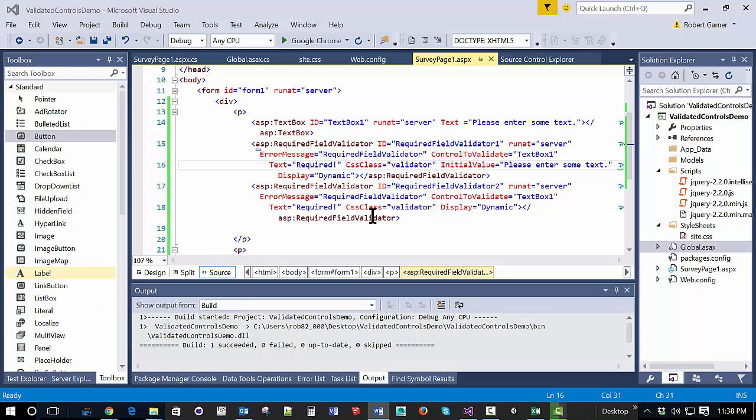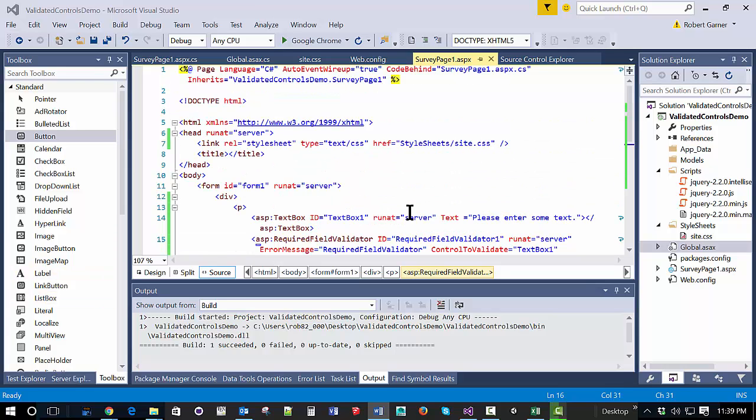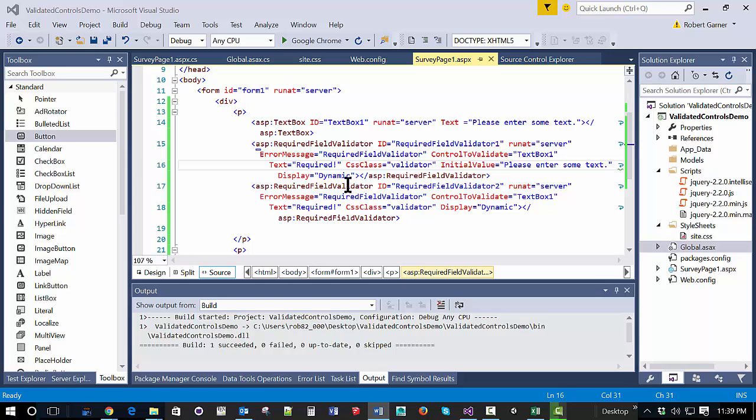So that completes my demonstration of how to do a basic required field validation on a text box. Thank you very much.